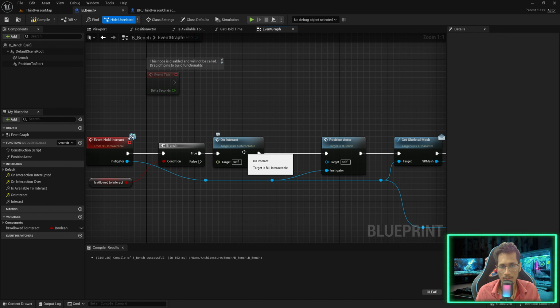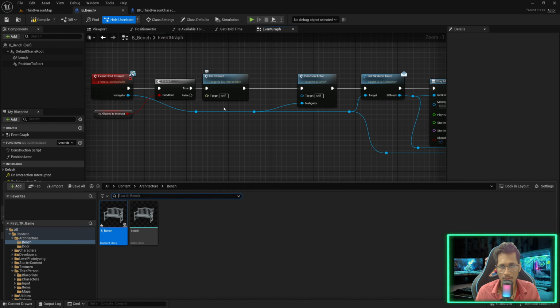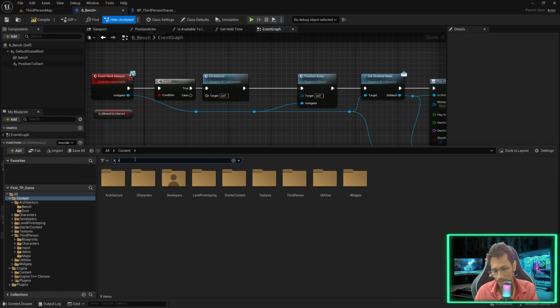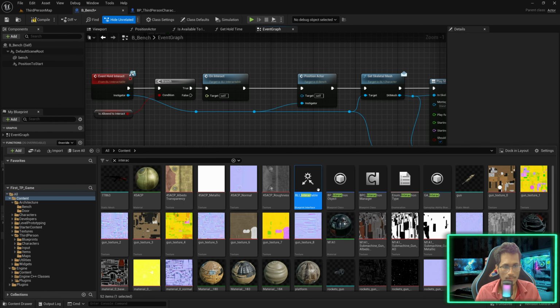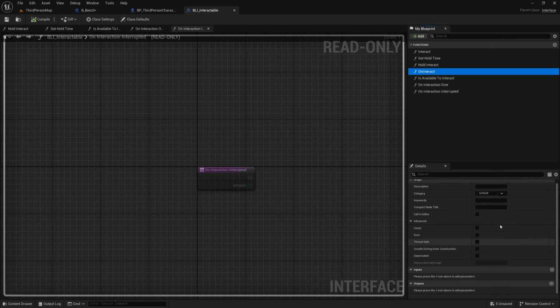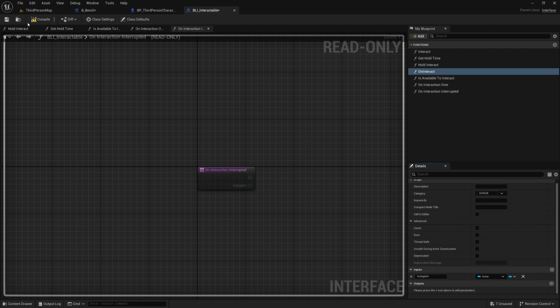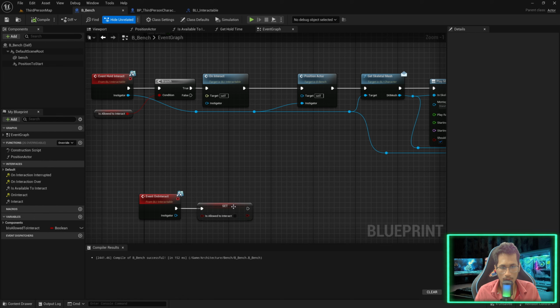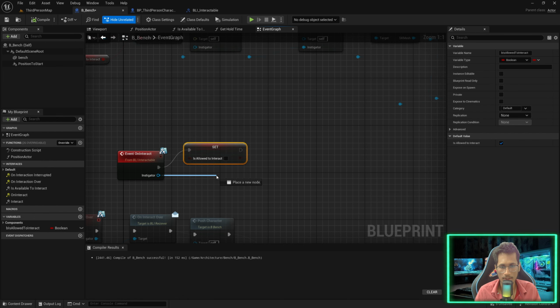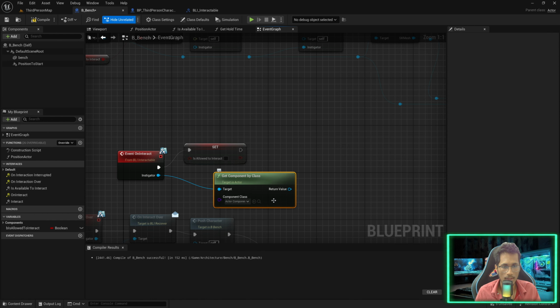So the way to do it is first we will do this in the onInteract. So I'll search for my interactable, and in the onInteract I'll add the actor in the input, call it instigator, and we should change this to actor object reference. Now if you hit compile, go back to bench. Now here what you can do is get the component by class. This will give you the capsule. So this capsule component, we will get it.